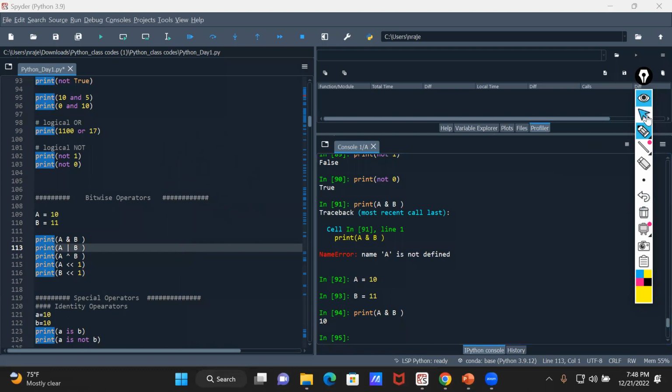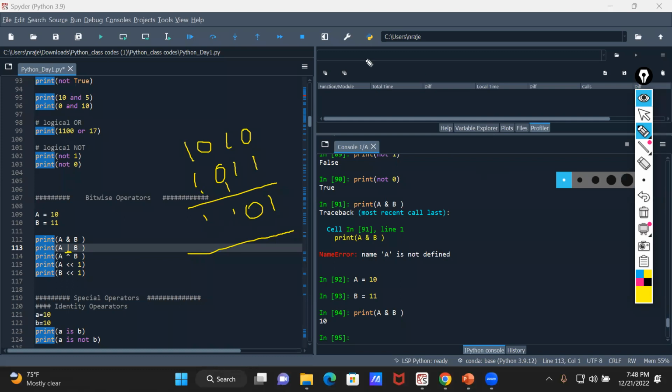And now we need to do the bitwise OR operator. You can see the symbol, right? Press shift and the backslash key, and you'll get this symbol. How can we do this? 1, 0, 1, 0 and 1, 0, 1, 1. The OR operator is nothing but a plus operator, right? 0 and 1 gives 1, 1 and 1 gives 1, 0 and 0 gives 0, 1 and 1 gives 1. See what it gives.